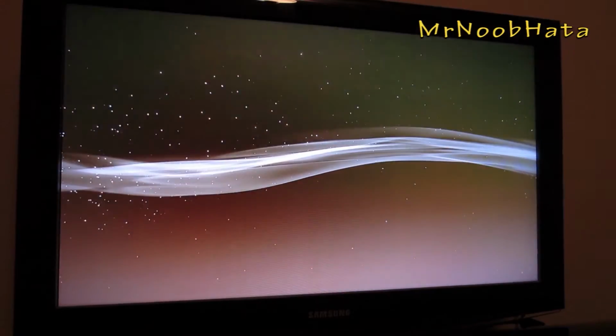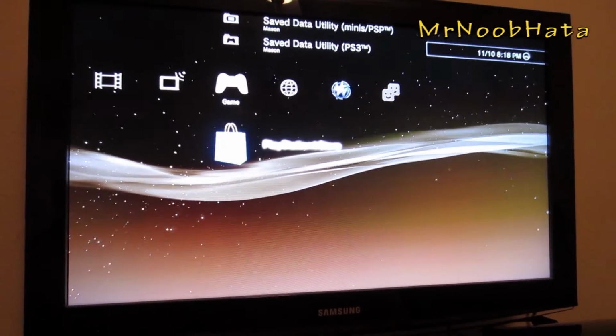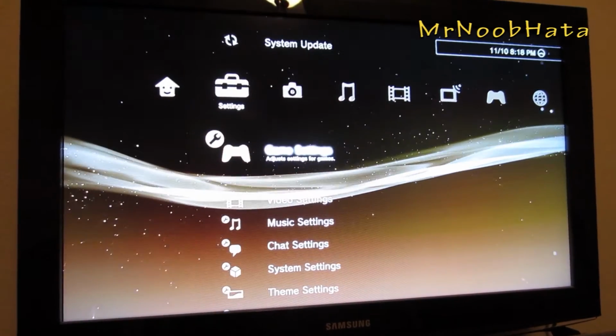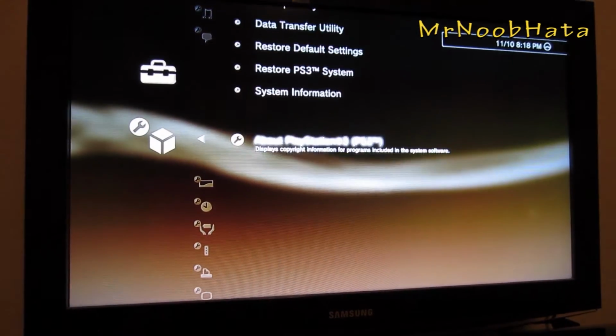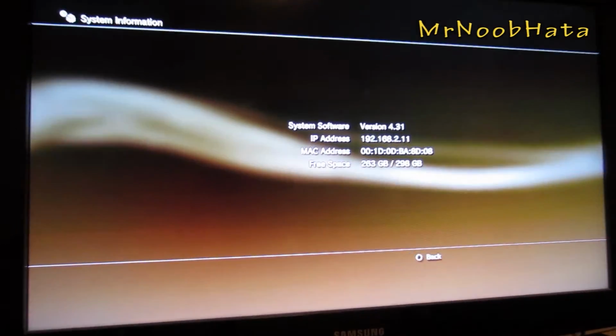And as you can see, go to Settings, go to System Settings, and scroll all the way down to the second to last option, System Information. As you can see, it is recognizing the 320 gigabyte hard drive.